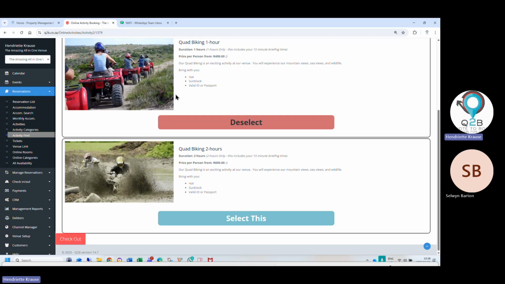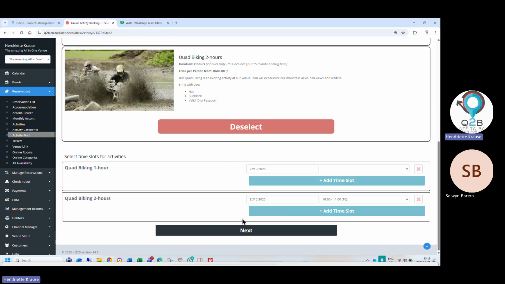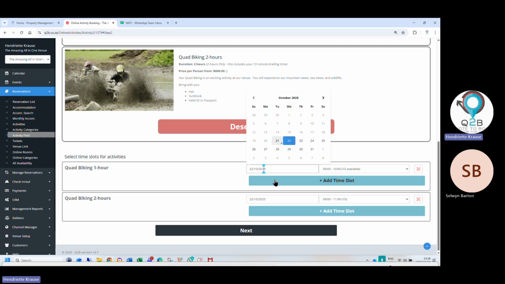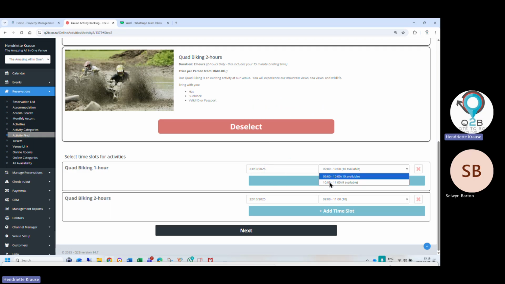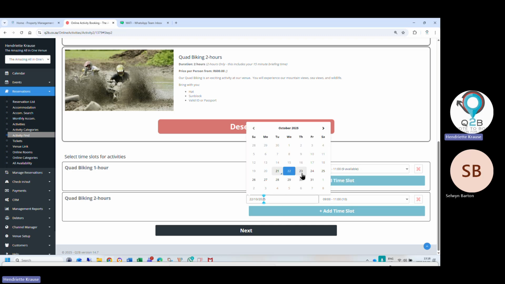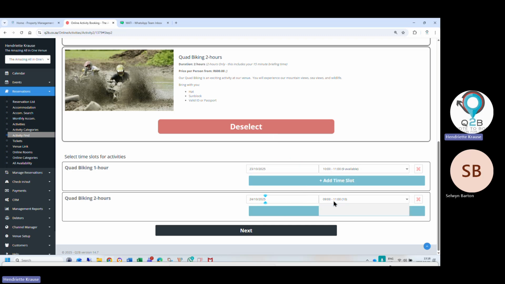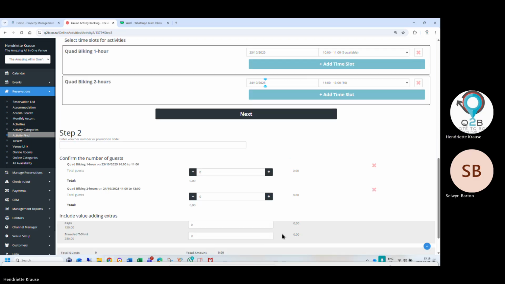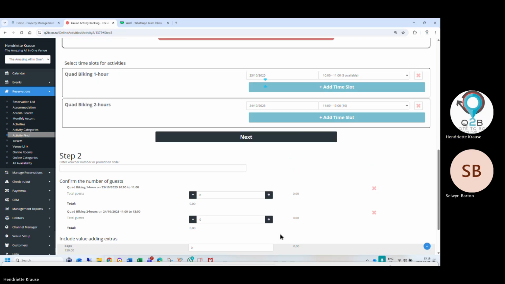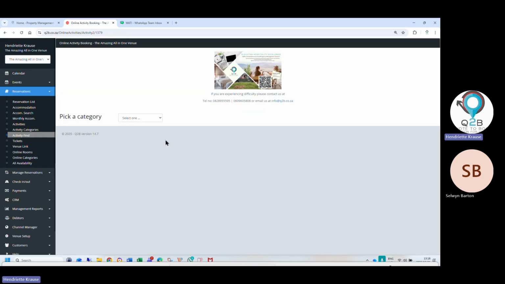So if I want to book a 1 hour quad biking and a 2 hour quad biking, if I had time slots in, I could have selected it. Oh, I do have time slots. So let's say on the 24th, I want to book that one. And on the 24th, I want to go on the 2 hour drive and I want to book 11 to 1. That's if you want to offer them where they can book multiple ones.